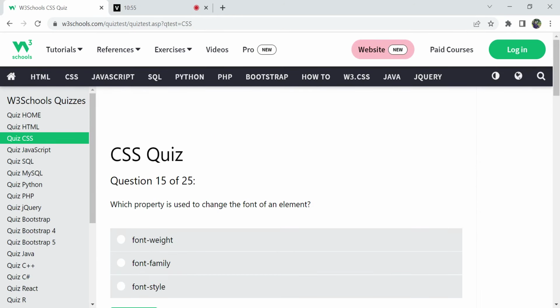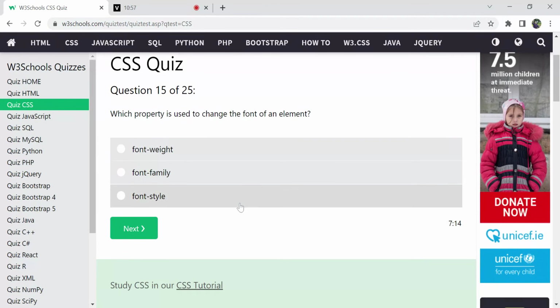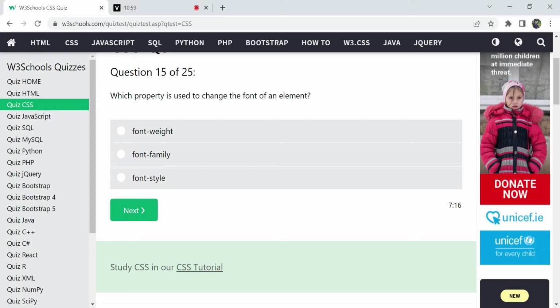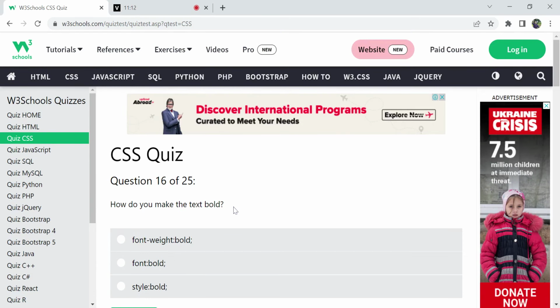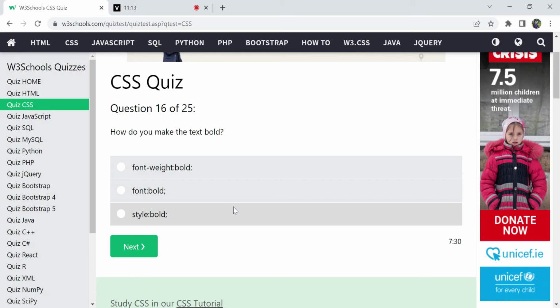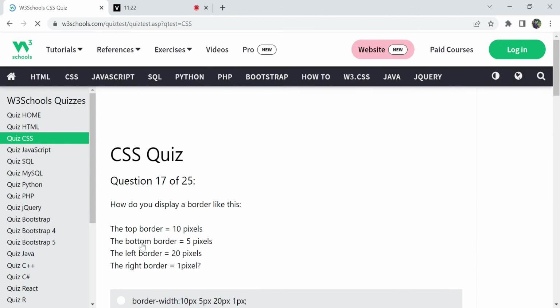Next we have a question: which property is used to change the font of an element? For changing the font of an element, we should go with font family. In font family, we have many types of fonts, and from that you can choose the font you want. Next, how do you make the text bold? I have already told you that font weight is used to make the text bold. That should be either inline, external or CSS.